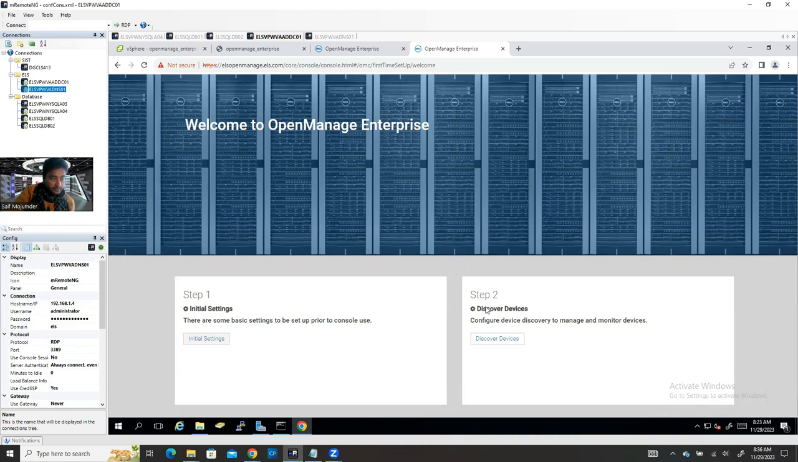Now it's time to discover the device. Discover the device means that if you have multiple physical servers like Dell PowerEdge or other Dell servers, Dell storage, whatever your storage, any kind of Dell equipment, Dell rack server or blade server, all of them have remote management. So you'll be able to manage remotely all servers together from one interface, which is OpenManage. That's why you install it, right? So now it's time to discover all of your devices, right?